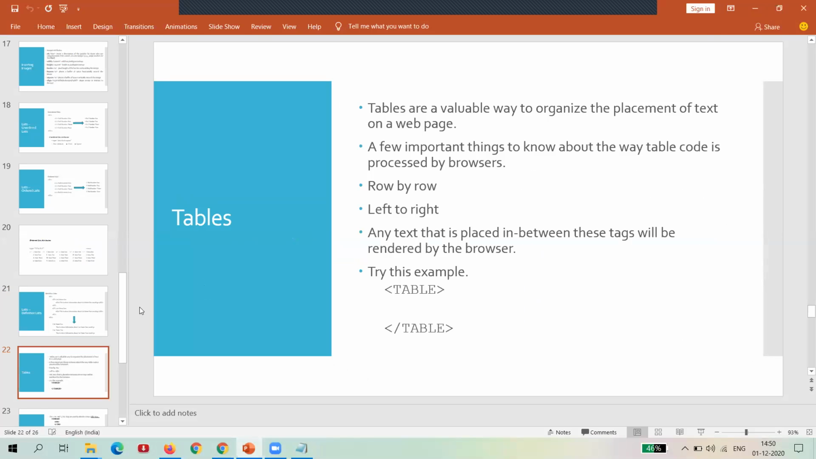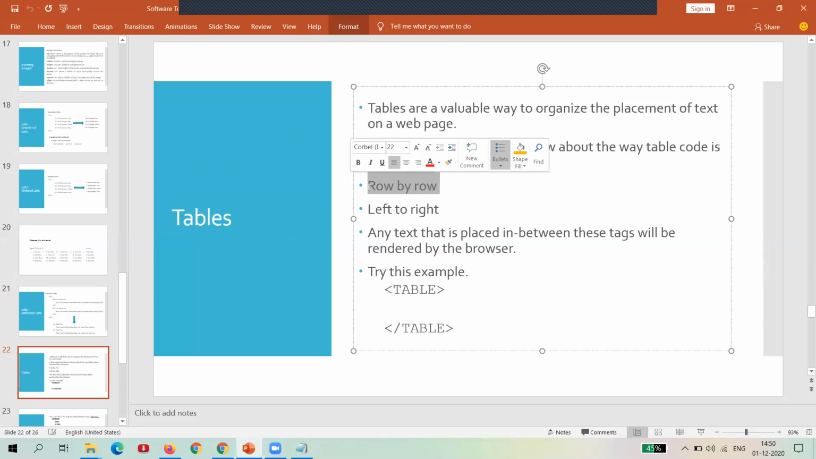Now the next tag is the table tag. You can also insert a table through HTML. Once you add a table, you have to remember two points. The first is that you add it row by row, and second, the table details are represented left to right. Now the tag: we have to start the table tag, and after that close the table tag.